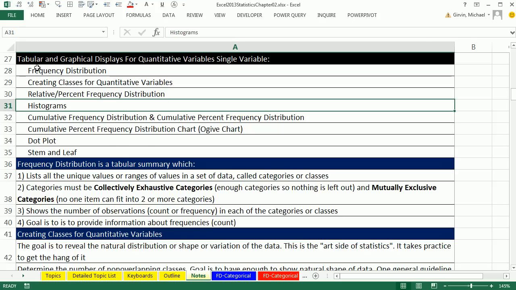In this video, we're going to talk about tabular and graphical displays for a quantitative variable. We're going to concentrate our efforts on creating frequency distributions and the chart for frequency distributions with a quantitative variable, histograms. Now, if we're going to build a frequency distribution, remember that's counting.